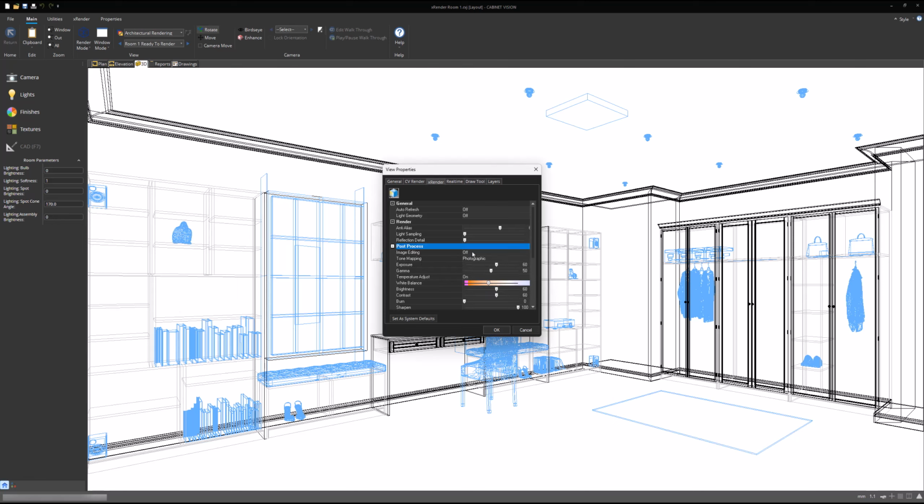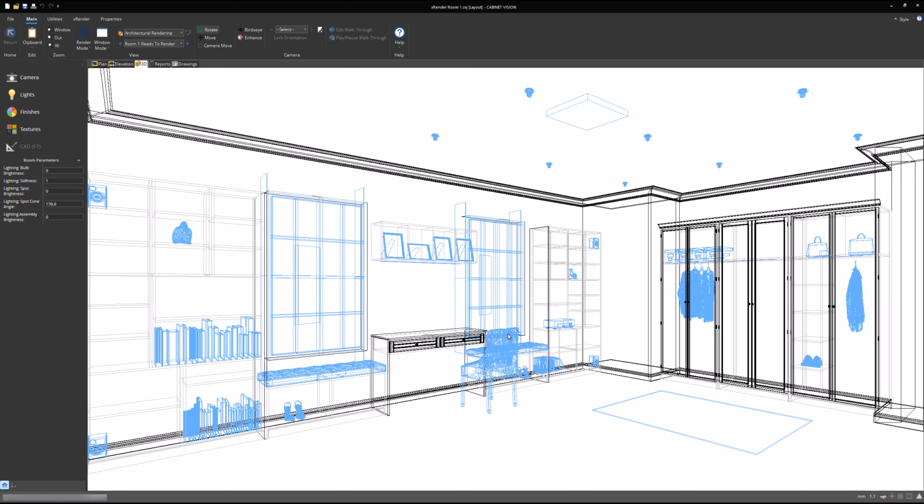Under post-processing, I'm going to leave this turned off for now, and I'm going to do a separate video of how we apply post-processing to this render. But for now, I just want it to show exactly as it looks once we click the button render. So I'm going to hit set as defaults and OK, and then I'm going to go to render, and instead of a preview render, I'm going to click the drop down and click full architectural.